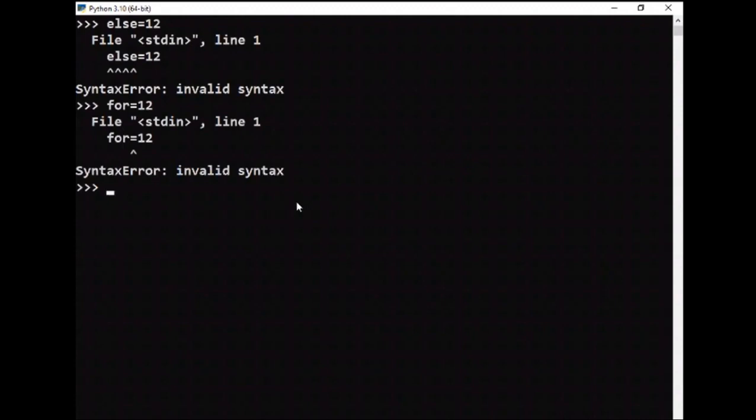But here it is not going to work as a keyword. match = 12. Accepted perfectly. Print of what? Print match, comma, type of match. What is the match?